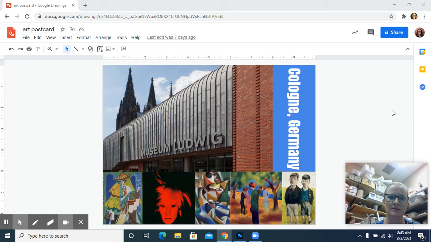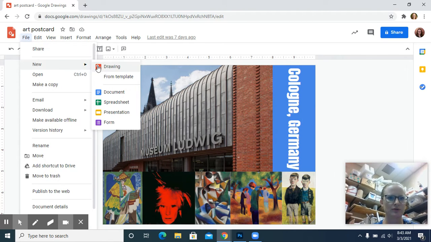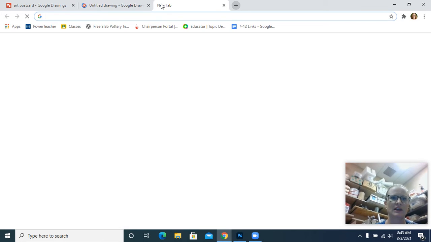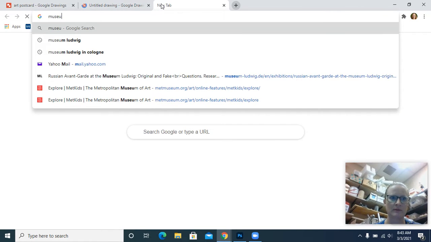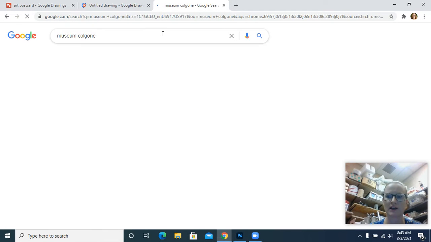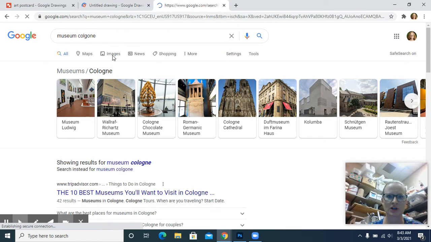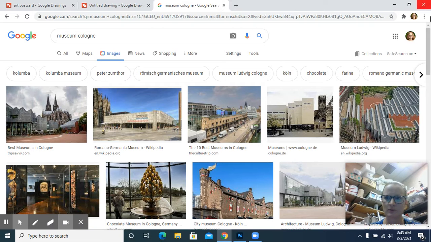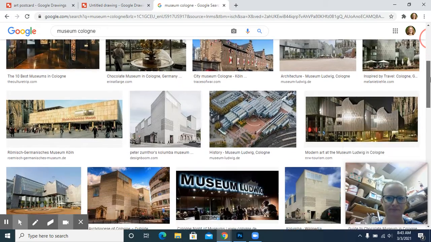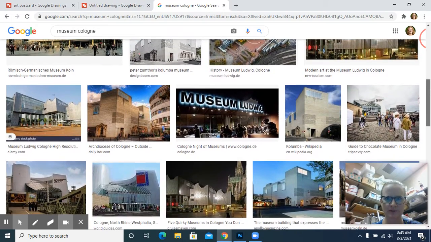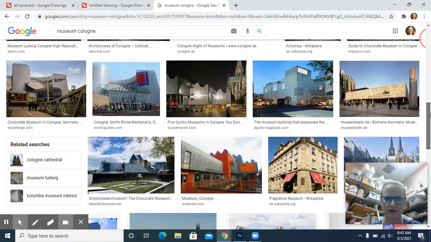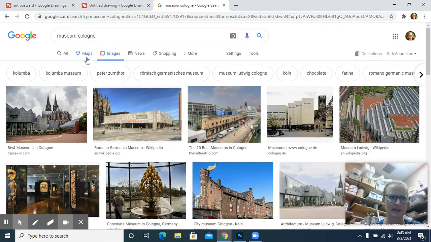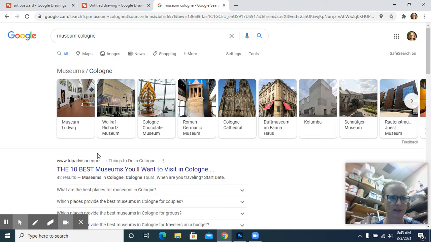I ended up picking the Museum Ludwig in Cologne, Germany, and I'm going to show you how I went about making this postcard. So I'm going to do File, New, Drawing, and then I'm going to search for my museum and see what I can find. So you could start with a photo of the building, which is what I did, or a photo of the attraction. There's a lot of interesting photos here. Maybe I'll go straight to the website and see what they have. Help me make up my mind.